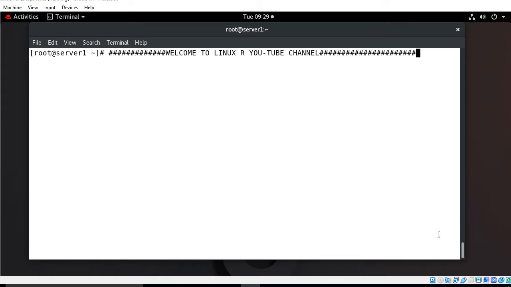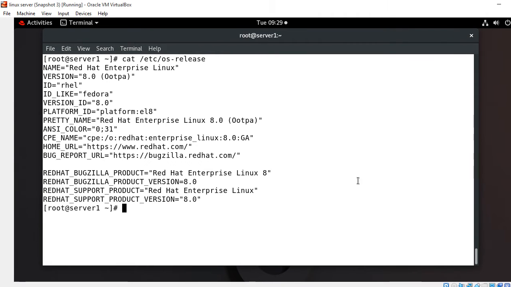Okay, so guys, this is my Linux terminal. Firstly I will show you the OS release version of this machine. So I just clear the screen, and if I go with the /etc/os-release file, you can see that currently I am using Red Hat Enterprise Linux 8.0.